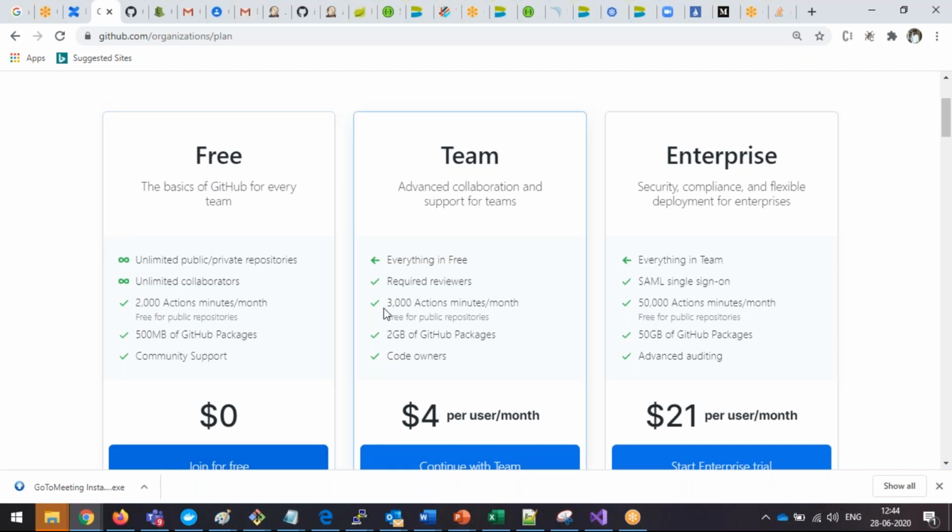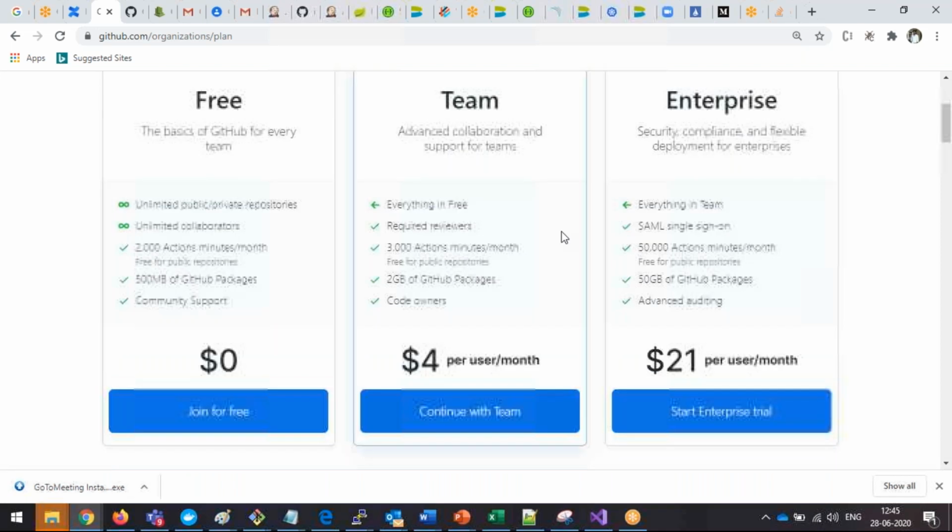Now here 2000 becomes 3000 for a team, and reviewers can be added; there are no reviewers here. 500 MB becomes 2 GB. Then there is code owners, 50 GB, advanced auditing, SAML authentication, and these have a charge. So based on the purpose, we are going to choose the plans.